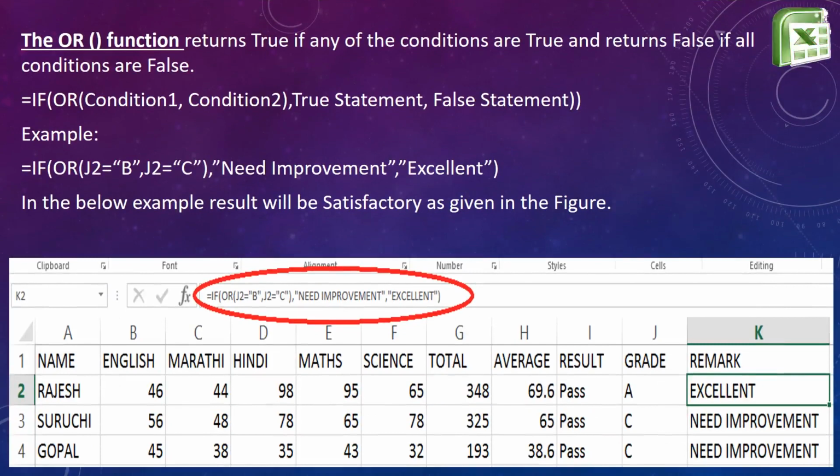Okay students, let's see now the OR function. The OR function is exactly opposite of the AND function. The OR function returns true if any one of the conditions is true and returns false if all conditions are false. Again I repeat, the OR function returns true if any one of the conditions is true, or else it returns false.